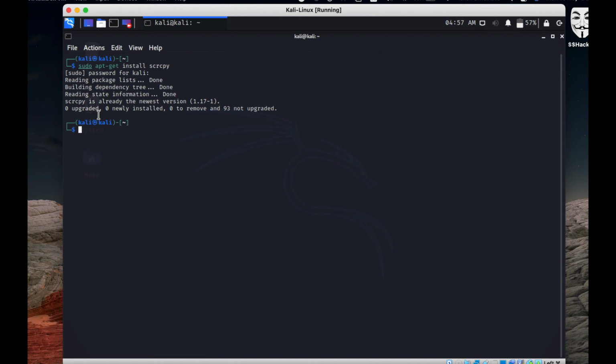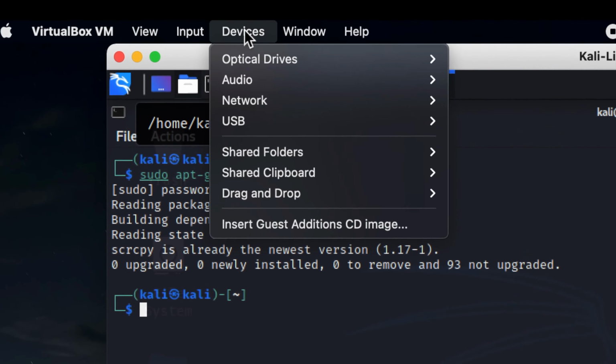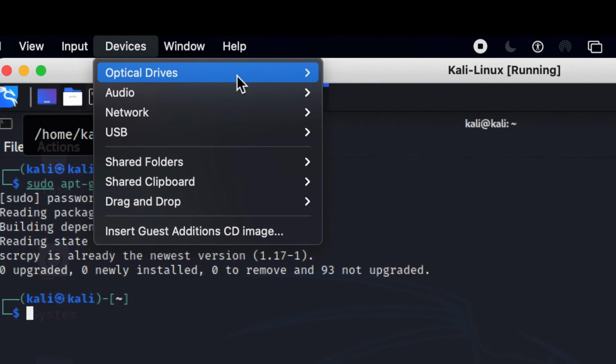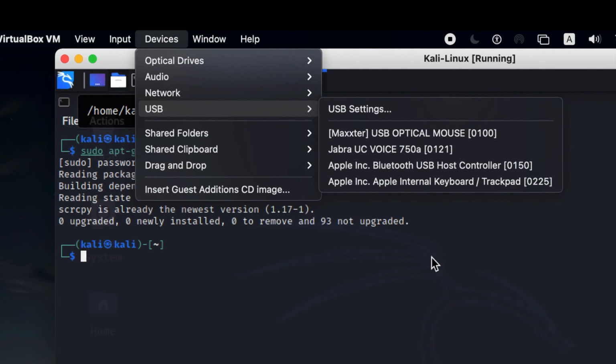So let me show you. First, you need to connect your device to your Kali Linux. For that, just connect it through a wire. Once you connect, just connect it to your Kali Linux. For that, go to Devices and go to USB, and you can connect it from here.